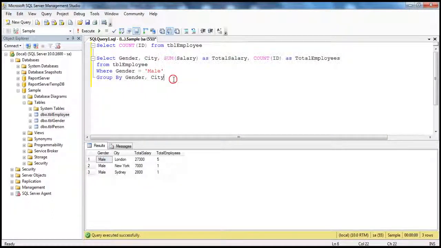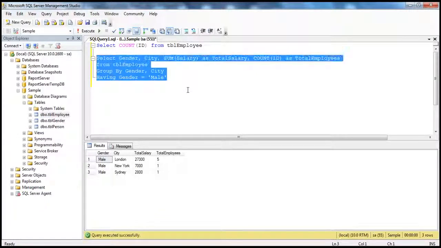The other way to get the same result is, instead of using the where clause, we can use the having clause, but the having clause should come after the group by. If you remember, select star from table name where, so after the from clause we usually have the where clause, but the having clause has to come after the group by clause. So now having gender is equal to male. When we execute this query, we end up getting the same result.